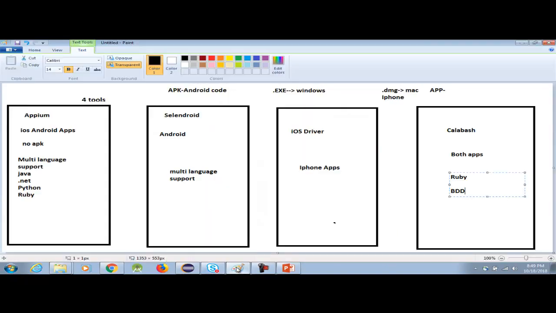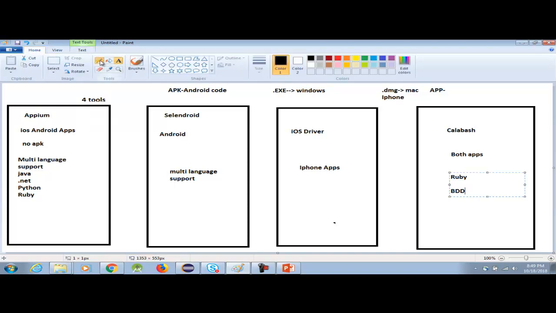Now, as we have discussed all this, Calabash is no more in the picture. So what I can do here is just eradicate it. Fine, let me come back. So this is eradicated. Similarly, the iOS driver is also eradicated. Now I want to talk about Appium and Selendroid. We will be discussing Appium and Selendroid only, because these two are the ones we won't be leaving out. Only Selendroid and Appium are in the picture. Now coming back.